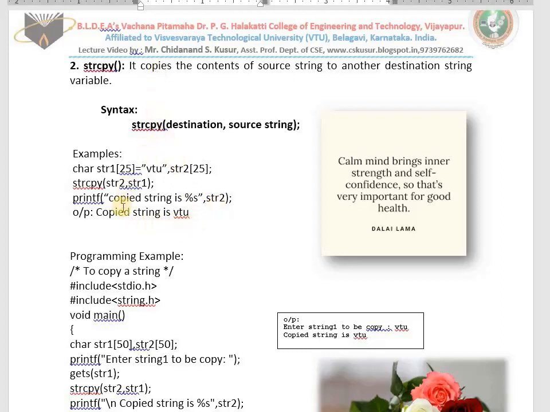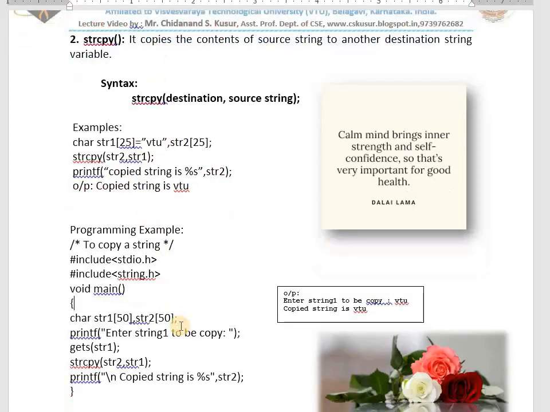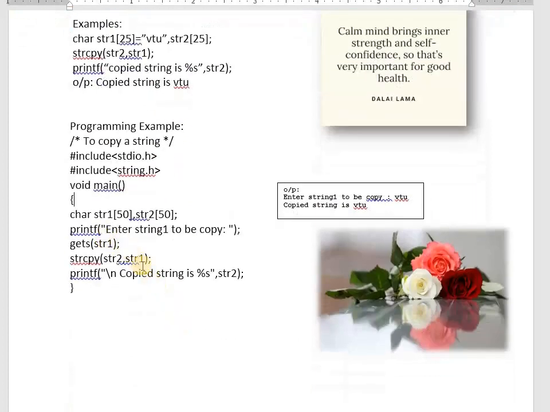If you have less time. If you have more time, write the program. Read one string, copy into second, print it. How to write? Very easy. #include <stdio.h>, #include <string.h>. void main, two string variables of your size. You can take maximum size as you wish. Then enter string 1 to be copied. Assume that I enter VTU. VTU will be stored in str1. str1 is copied into str2. Copied string is so and so. This is what copying the string.